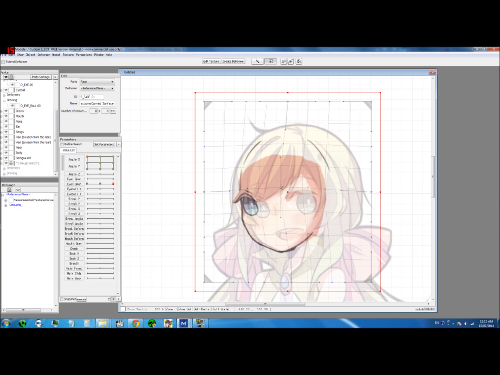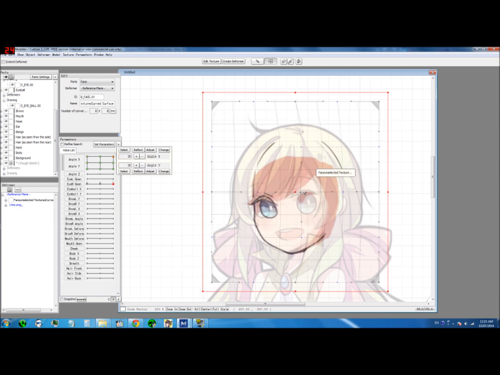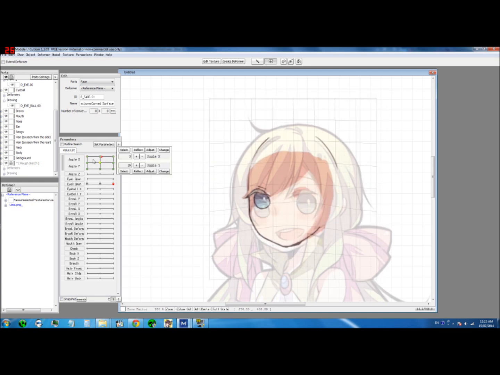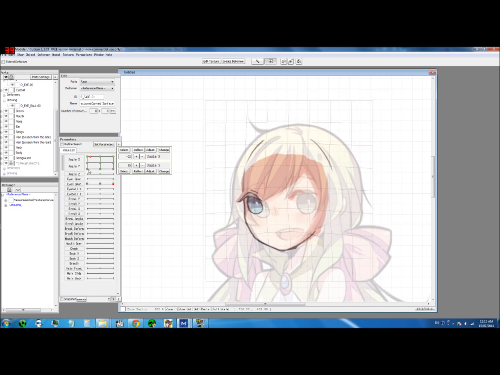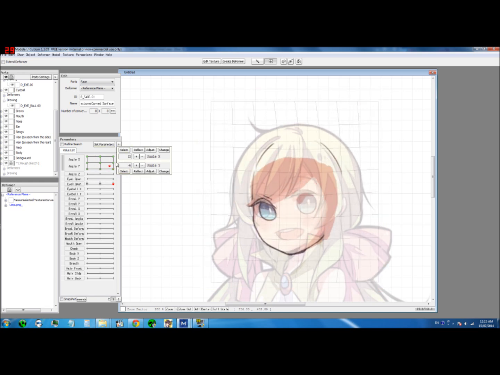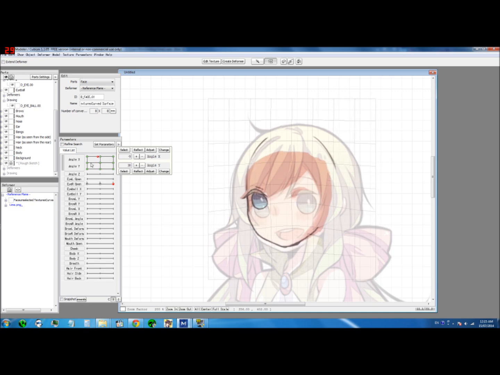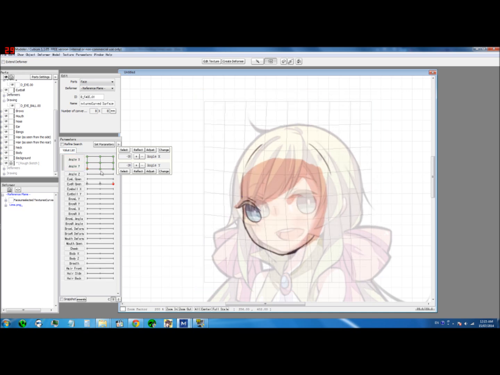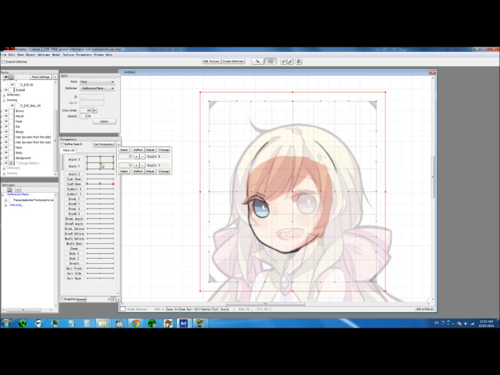Left click that point, and then right click this green dot and move it here. And now, you feel that? It's more of a circle. That's how you do the face.